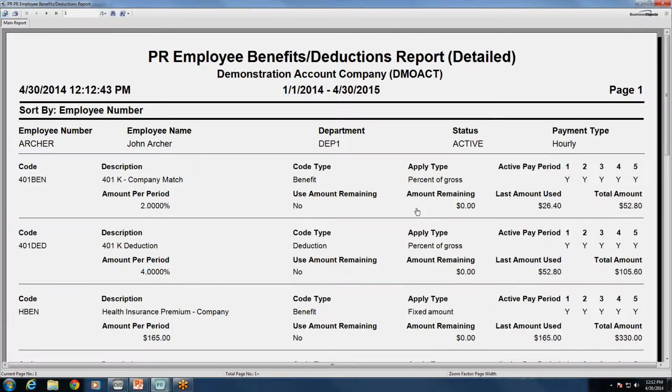And this is an example of what the benefits deductions report looks like here. So here we have for Jonathan Archer, we have 401 benefit code. This brings up a list of the different benefit deductions that apply to this particular employee here. The code type, how it's applied, its percentage of gross, the pay periods that it applies to. These are pay periods per month.